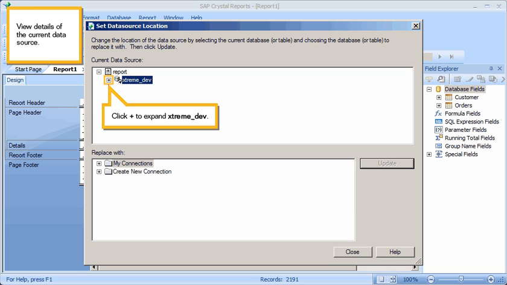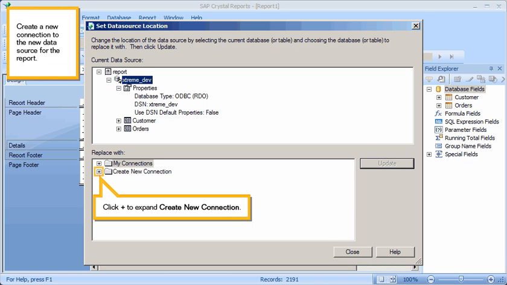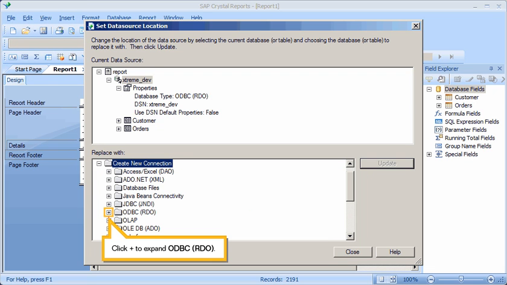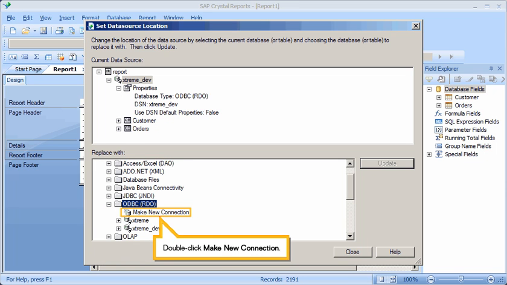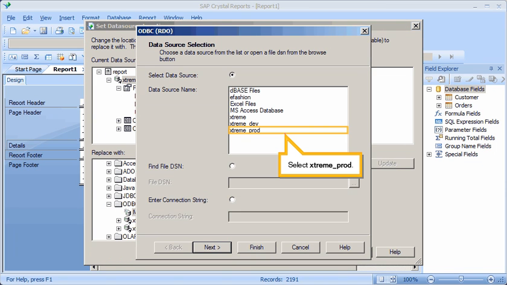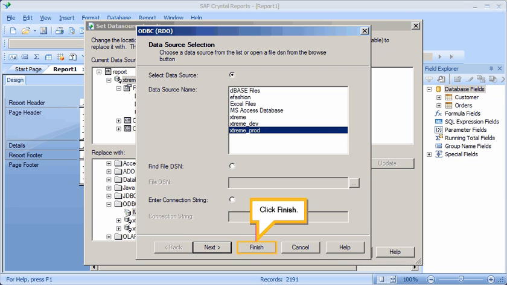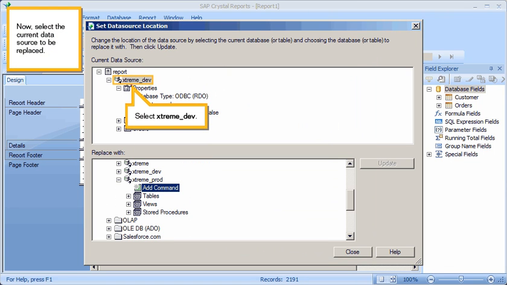Click Plus to expand the data source. Create a new connection to the new data source for the report. Click Plus to expand, Create New Connection. Click Plus to expand, ODBC RDO. Double-click, Make New Connection. Select the Extreme Production Data Source. Click Finish. Now, select the current data source to be replaced.